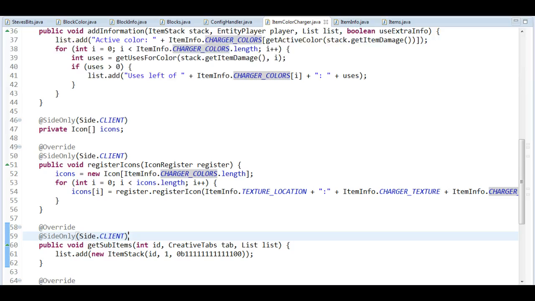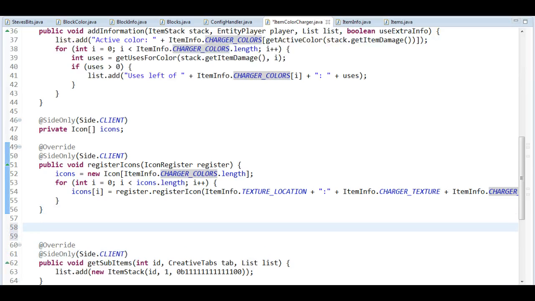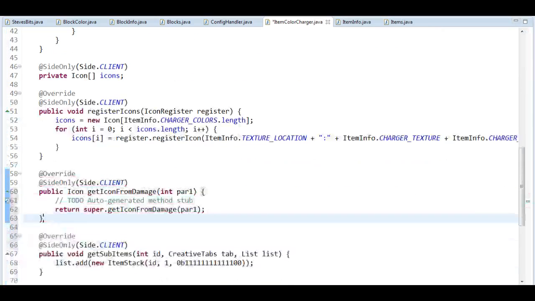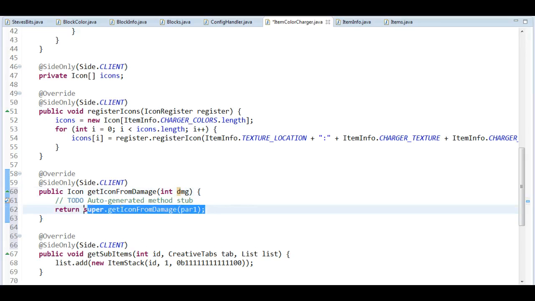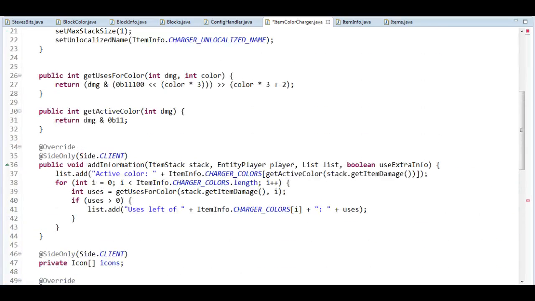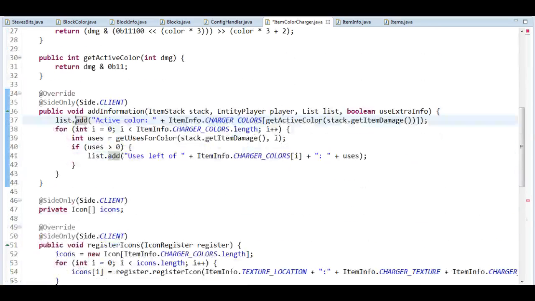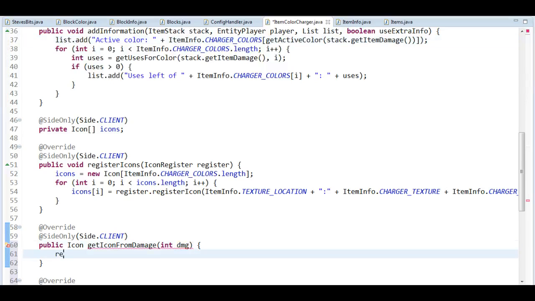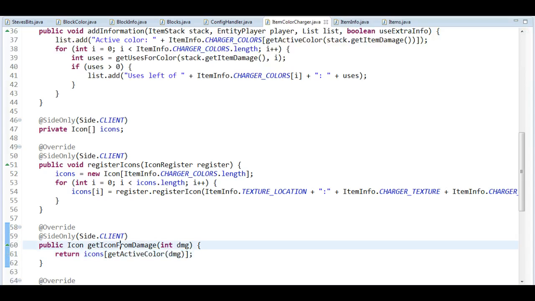Well, we might want to return the correct icon that we're using, and that's actually very simple, believe it or not. Get icon. Where is it? Here we go, from damage. So we get the damage value. That's very convenient, and that's the reason why we're actually asking for a damage value here instead of an item stack itself. So we can just get the damage value there and use that. So return icons, but not a damage value obviously. We want the get active color, with the damage. There you go.